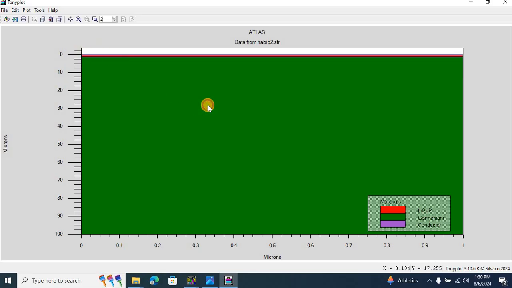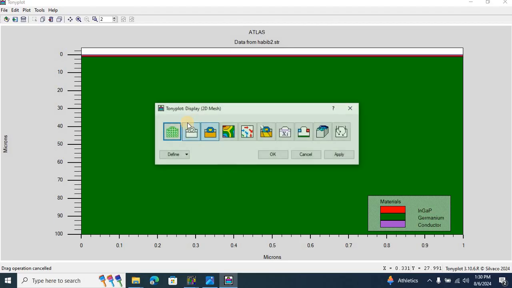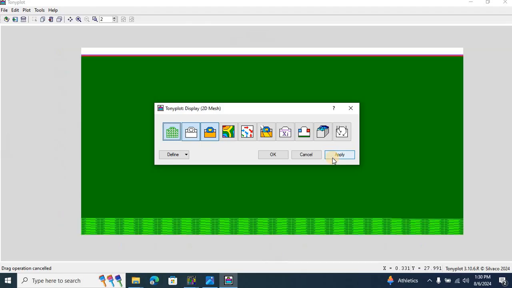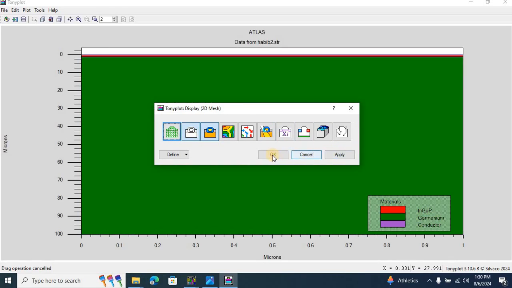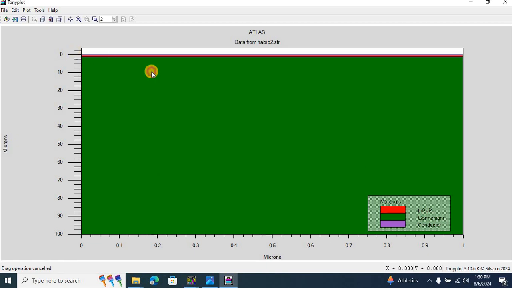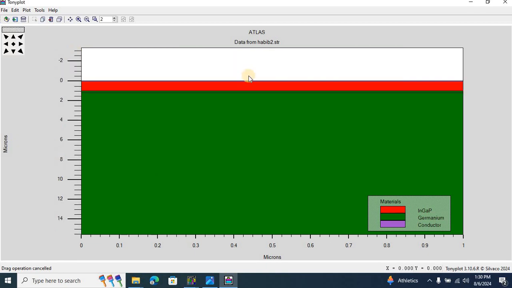You can right click on the structure to display meshing. Click on it once again, hit apply to enable it. You can zoom in on the structure to see different parts, for example, indium gallium phosphide. You can also see this thin layer of germanium emitter now.